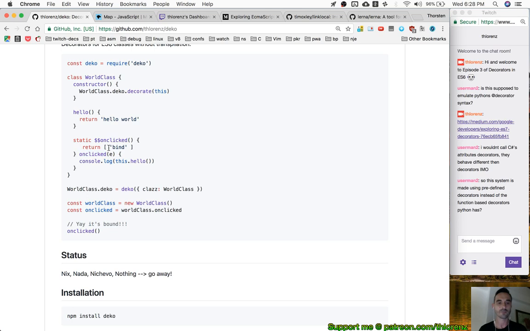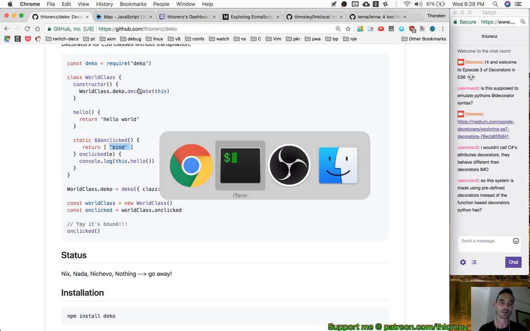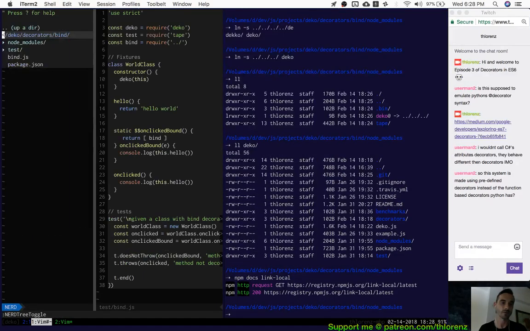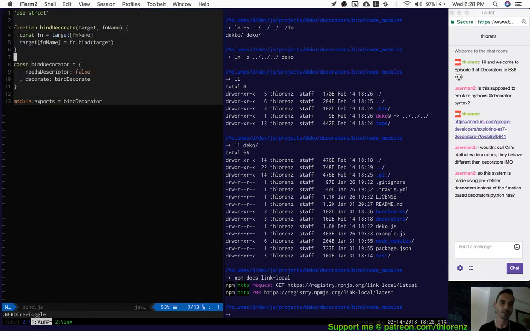And then we come up with the convention that a decorator needs to give us a decorate function, and it needs to tell us, for performance reasons, if it needs a descriptor or if it just needs a function. In this case, it just needed the function, and so we just pass it the target and the function name.